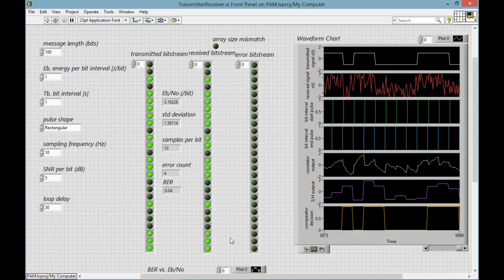quickly show the front panel of my PAM system that includes the transmitter, the channel, and the receiver. So here are some typical values of the message length, the energy per bit, the bit interval. The pulse shape is rectangular, the sampling frequency is 10. Let's keep the SNR to 10 for now. The loop delay, as we'll see, determines how the waveform unfolds, how quickly the waveform unfolds.